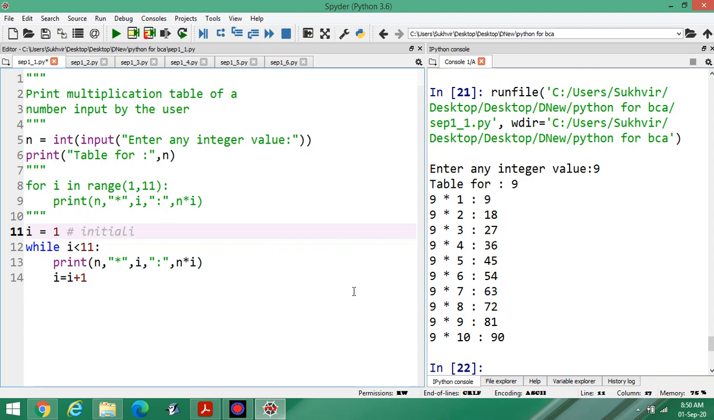It's similar to your C and C++. Initialization, and this one is test condition. And what about this one? This one is increment, or you can say decrement. But in this case, increment is there. These three conditions are required inside the loop. But here, all the three conditions are applicable by default. 1 to 11. Each time the value is incremented by 1 by default.